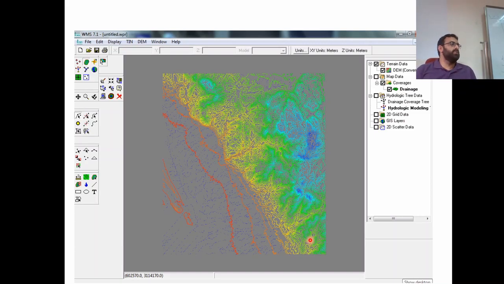But this is not good, because these streams cover everywhere in the DEM. So if you took that shape file, it means you will have a stream in each pixel. It is not useful at all, because what is useful for you is a shape file for the streams that form the watershed.